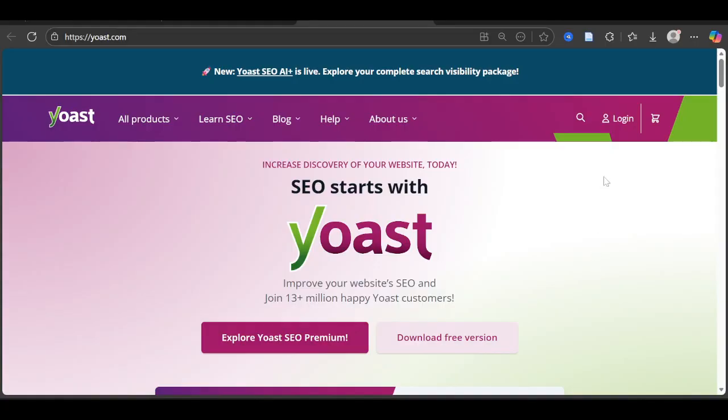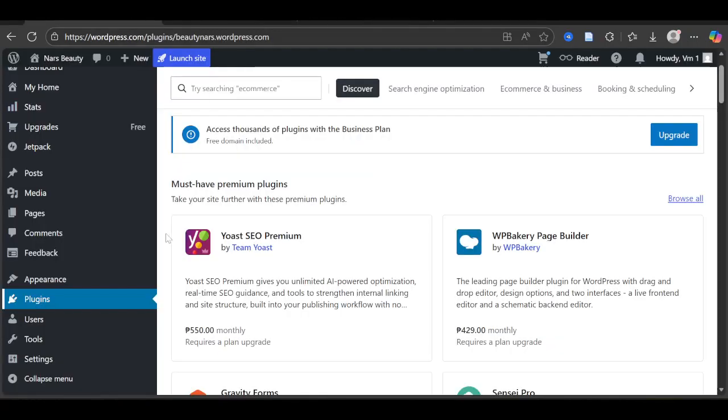Now, if you already have an account, just proceed to click on login. But if you haven't got one yet, you can just explore them first and then sign up for an account directly right there. Now you can use Yoast using your actual WordPress.